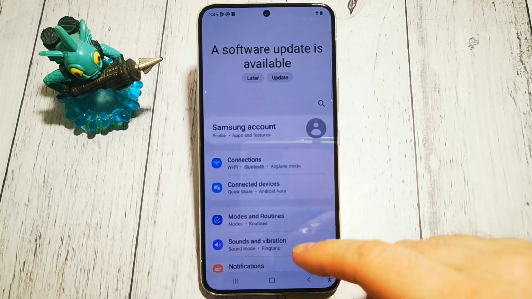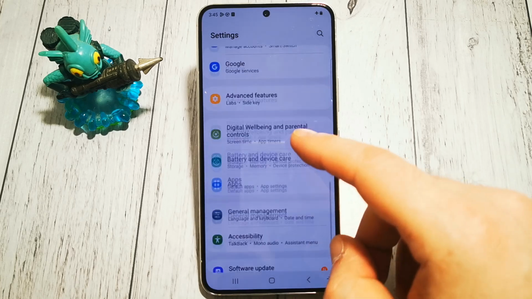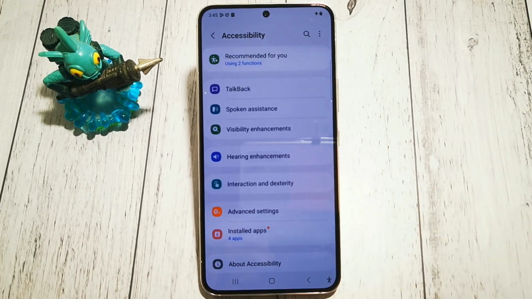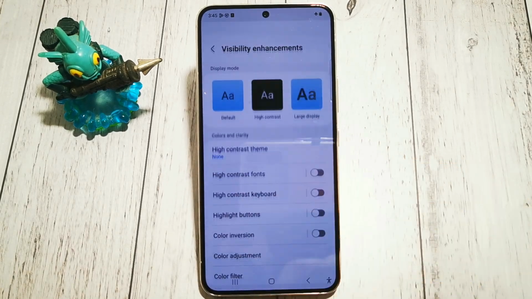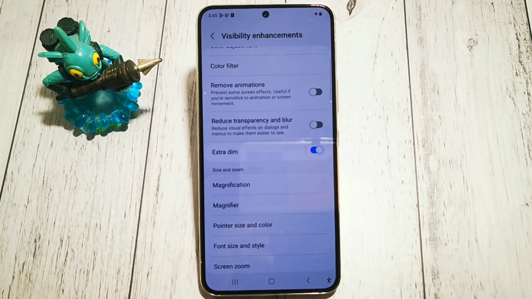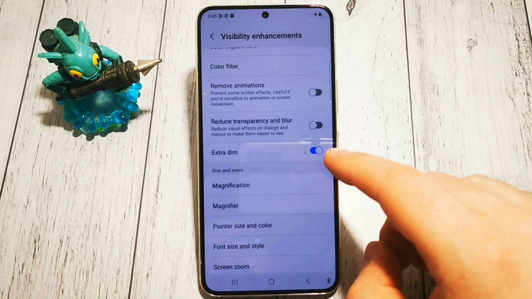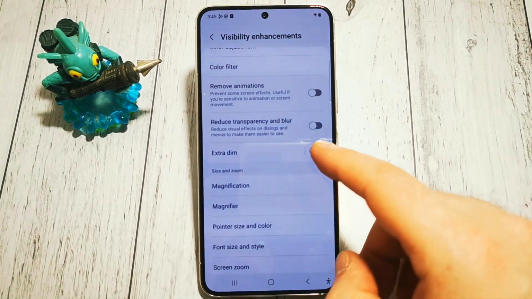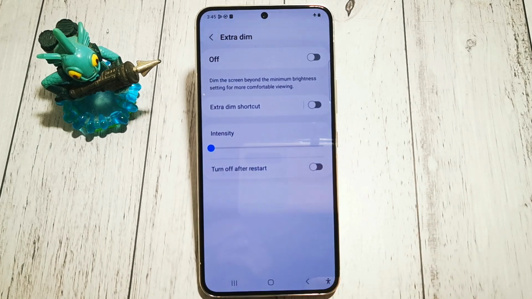We need to go to settings first, then we are looking for accessibility menu here, and in visibility enhancements when we scroll down we have here extra dim function. So to turn it off, we simply uncheck this box and now it's turned off.